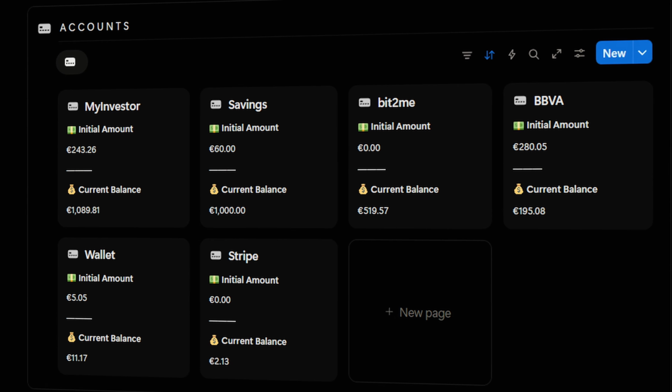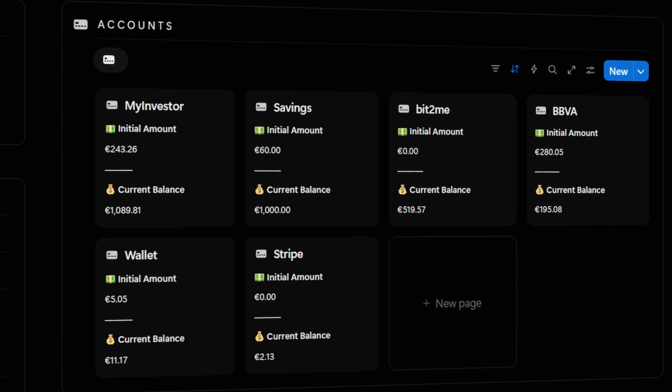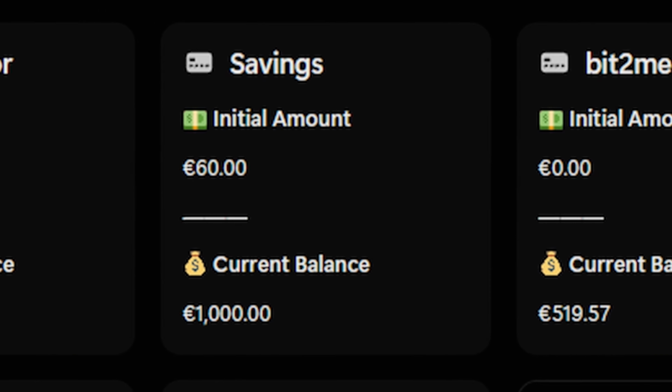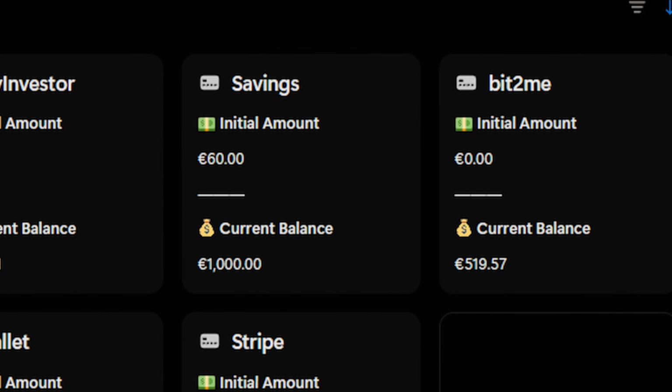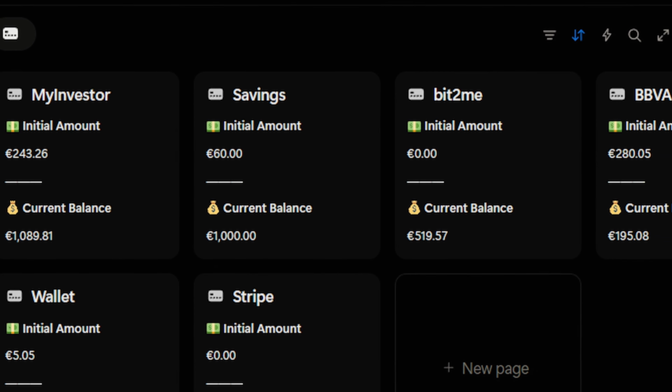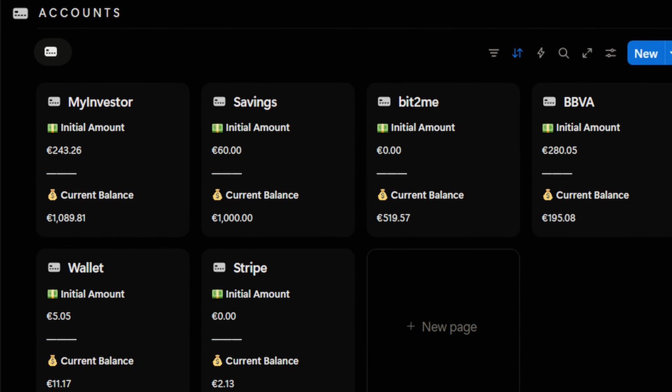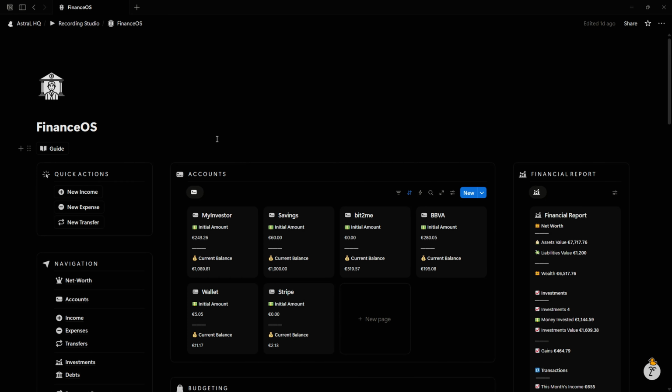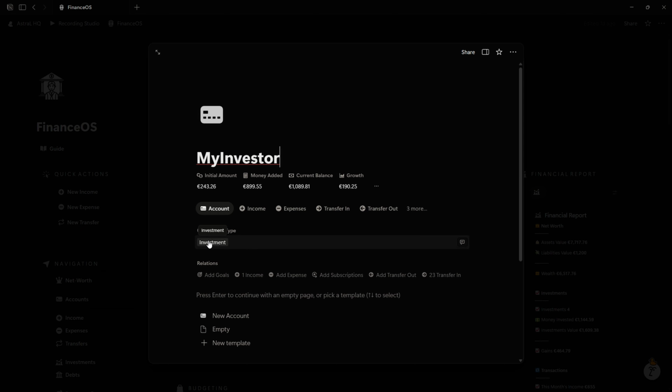Let's move to one of the most important sections: accounts. Here's where you can add all your accounts: your bank accounts, the cash in your wallet, your investment accounts, everything. Right in the middle of your main dashboard, you can see a quick view of your accounts, your initial balance, and your current balance. And when you open one of your accounts, that's when things get really interesting.